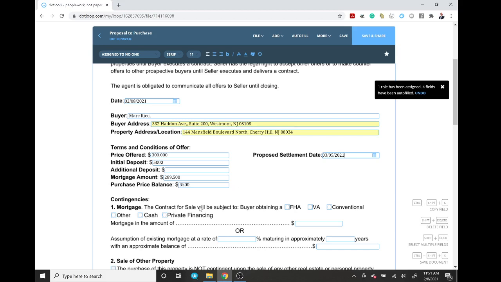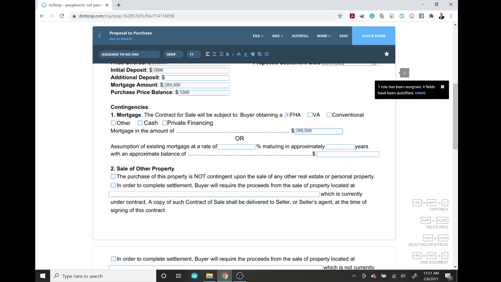Okay? So down here, I'm going to check off what kind of financing that they're getting. For this training purpose, it will be FHA. We also have the options in here for VA, conventional, other, which is if someone's going to be using USDA, or if it's cash, or if someone's doing private financing. The number that goes in this box over here is how much they are financing. We know it's going to be $289,500.